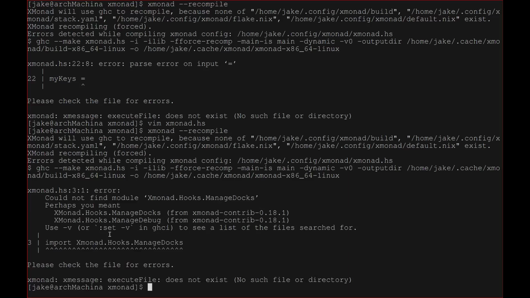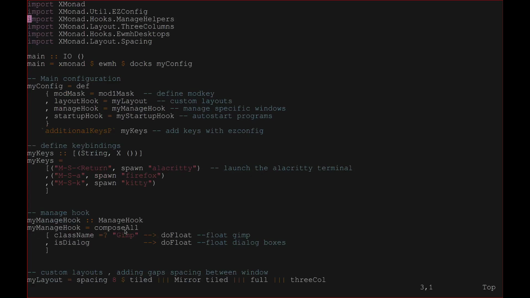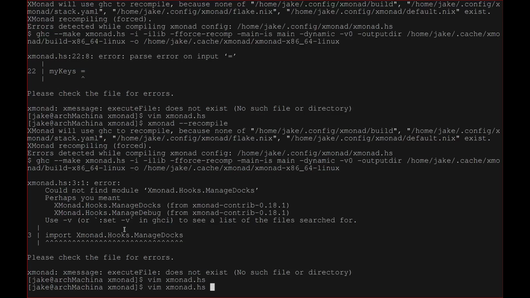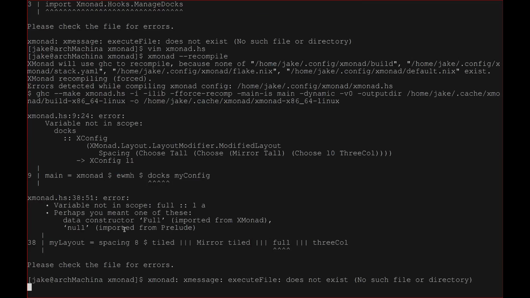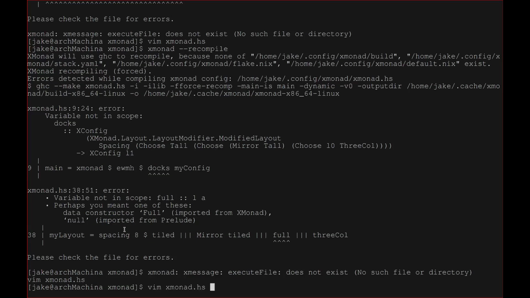So let's see here. We don't need that in this configuration file right now because I don't have a dock installed. I just want to actually get XMonad compiled so you can see how it works. So let's go ahead and get manage docs out of there for now. And now let's see what happens if we run recompile. And we still have an error. Oh, well, that makes a lot of sense. We can take docs out of there for one thing. So let's take docs out of there and write and quit. And that'll now give us another error.